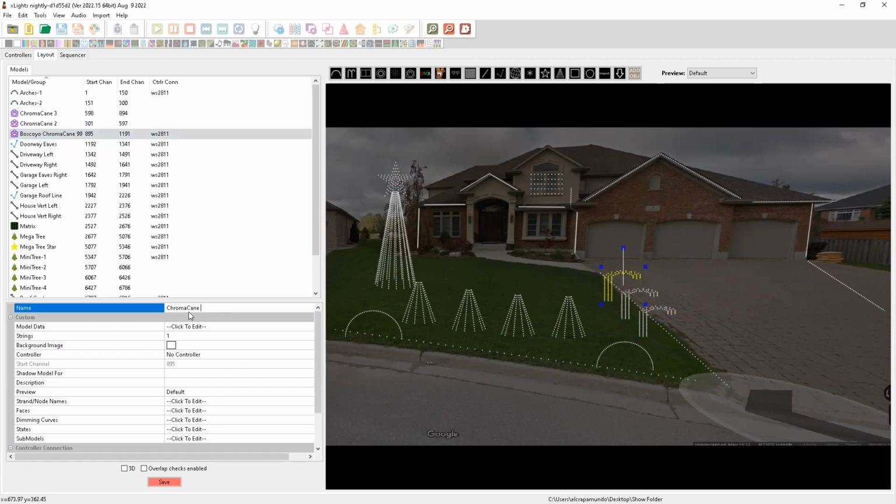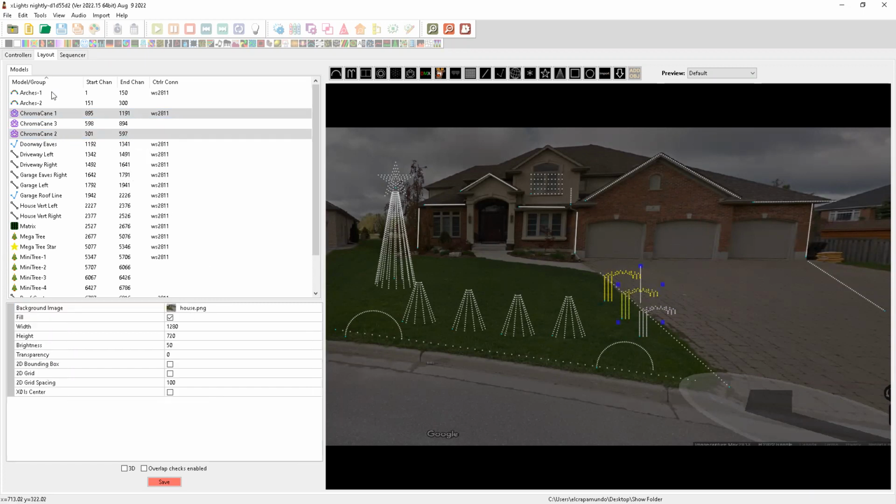Chroma Cane 1. And now if I sort them, we should have 1, 2, 3 come in nice simple order. Don't worry about the start channel, end channel, or the controller connection. That's like the next class, next session. We're only worried about putting the props on your display and getting things named properly, etc. That is what I was going to do for downloaded props.